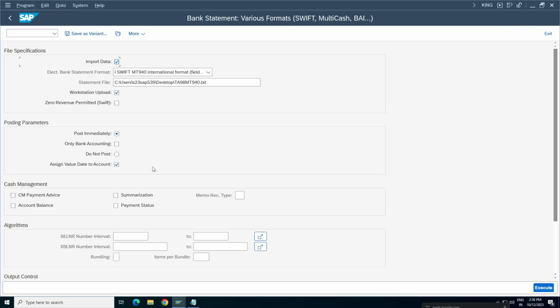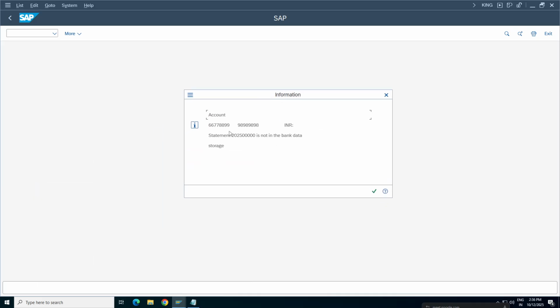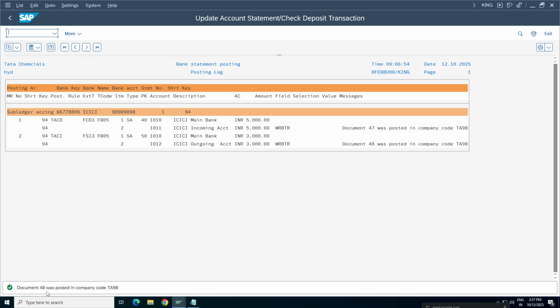Now come back to the program. Continue. Now click on post immediately. Click on execute. Now it is saying the statement is not in the bank storage. It is not there in your tables now because this is the first attempt. Click on execute. See, posting area 2 is getting updated, update run, some background processing is going on, update complete. Document 48 has been posted in the company code. So documents 47 and 48.